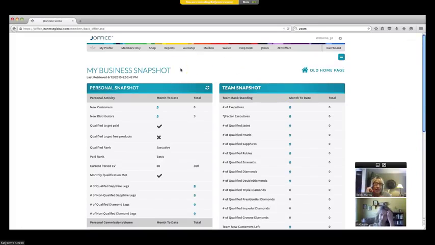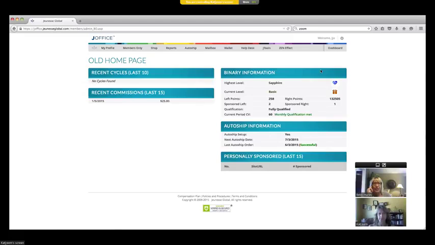My favorite place to send somebody that's brand new, and a lot of people overlook this, don't even see that this is here. It's actually called the old home page. When you click on the old home page, it's going to take you to some things that are just going to make a whole lot more sense to you.